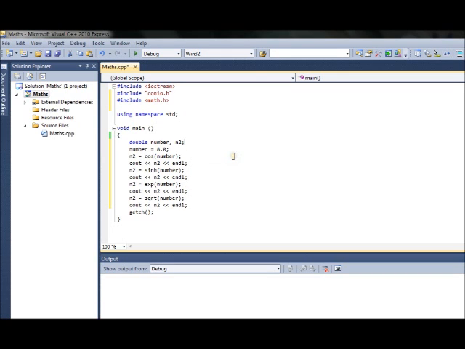The next statement basically assigns a value to number, so nothing serious going on here. And the next statement is the third line here, and it's n2 equals cosine of number. Cosine is basically a trigonometric function, and it calculates some kind of angle. I'm not sure. If you need the definition, just go to Wikipedia. I have some of the definitions, but not this one.